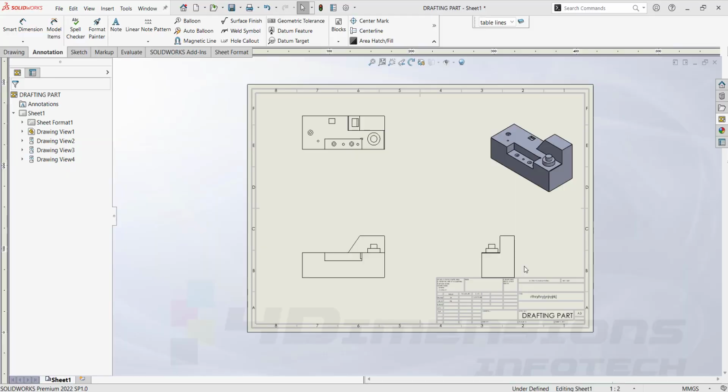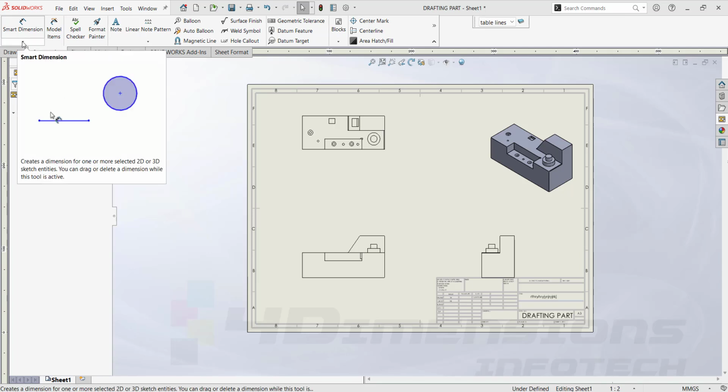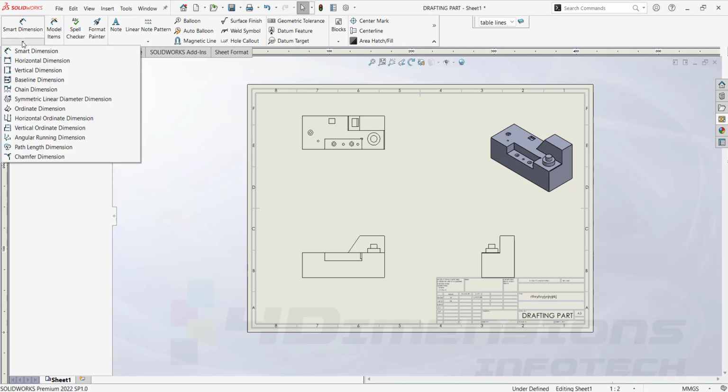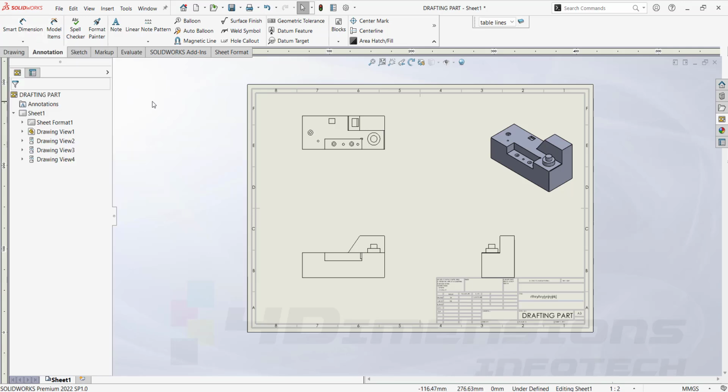So hello everyone. Today we are going to start with dimensioning of SolidWorks drafting. To start with dimensioning, I am going to select the Smart Dimension option. We have already taken one part here, shown the reference views, and now we are going for Smart Dimensions. So to start with Smart Dimension, select the Smart Dimension option here. It will come in this annotation tab.